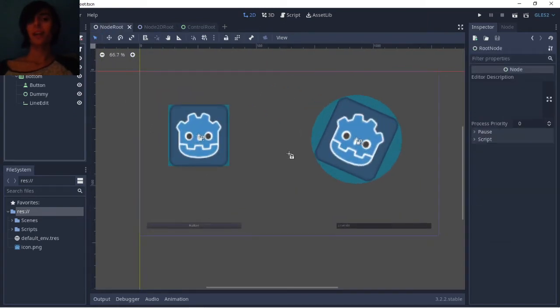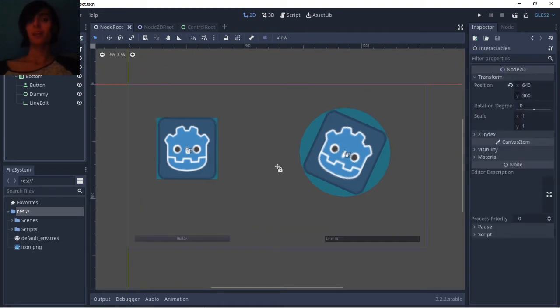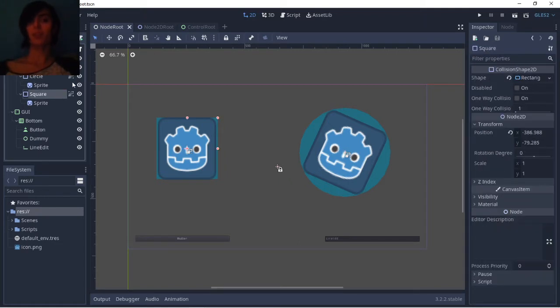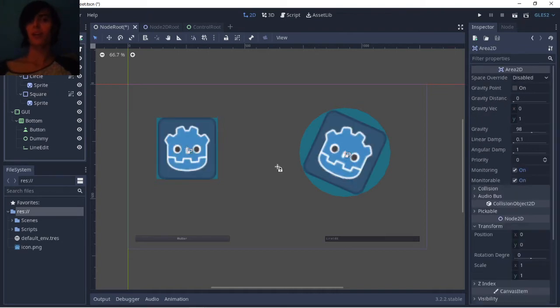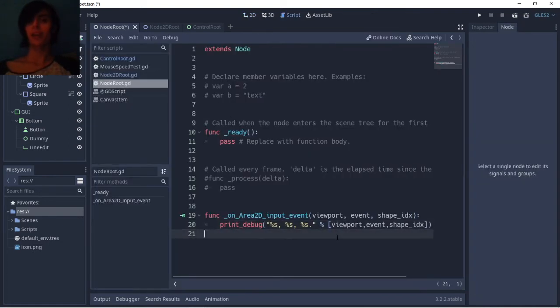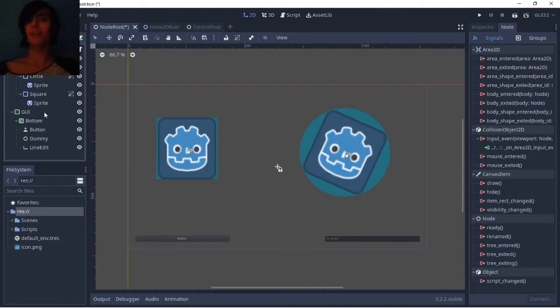I had a root node of any sort. I had some interactable stuff, so Area2D, a single area that has multiple shapes underneath it. They're just represented by these sprites. I was having the Area2D determine which shape was being used, and then sending that to the script. I even made a custom class to help make this easier.